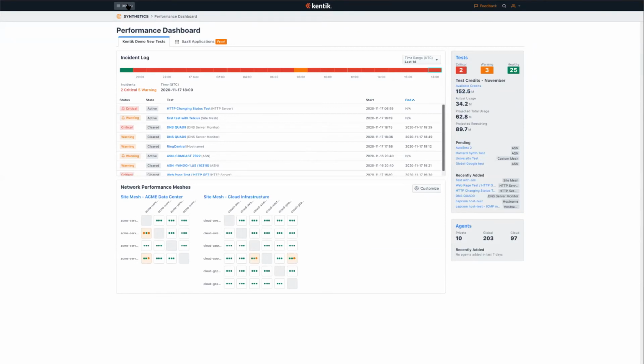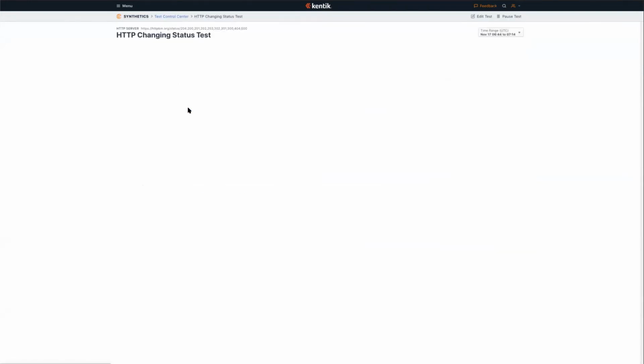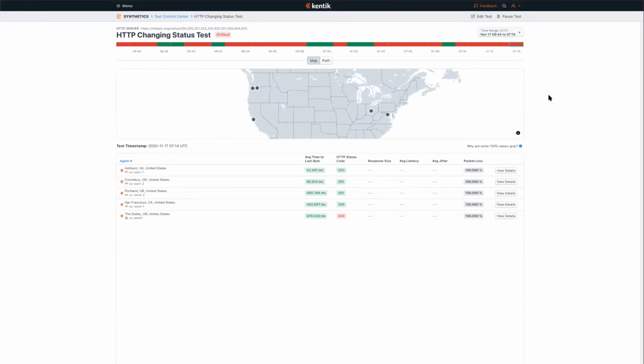Going back to the performance dashboard, on an ongoing basis you would come in here and you could click on a given test, and it'll take you basically to the results of that test. And so in this case, it's running an HTTP test. And in the case of an HTTP test, the kinds of metrics that we output.